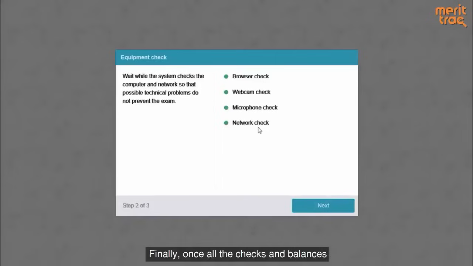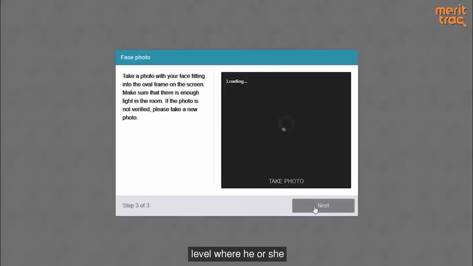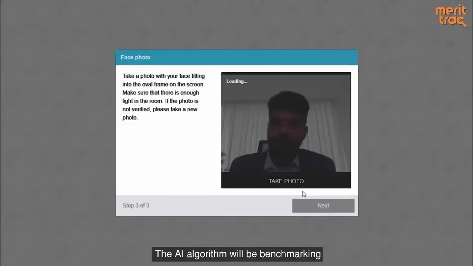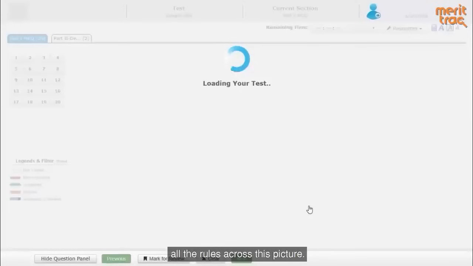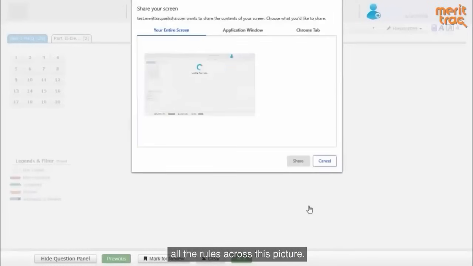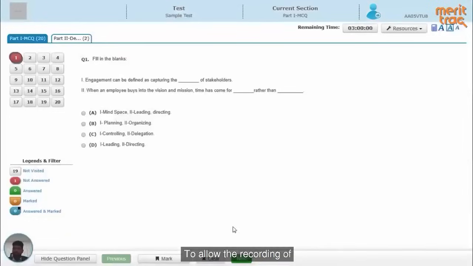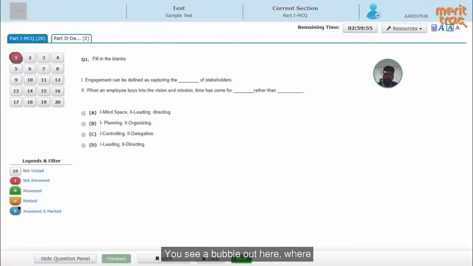Finally, once all the checks and balances are in place, the candidate will move to the next level where he or she will have to capture a profile picture. The AI algorithm will be benchmarking this profile picture and will be running all the rules across this picture. As a final step, the candidate will have to share the screen to allow the recording of the screen and navigation actions. You see a bubble out here where the candidate is getting a self view.